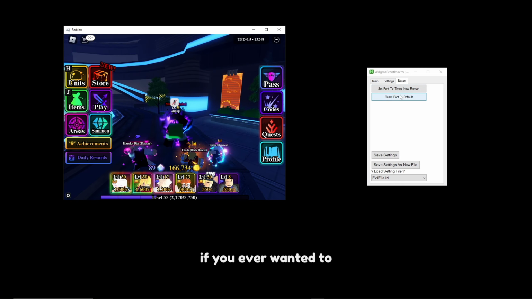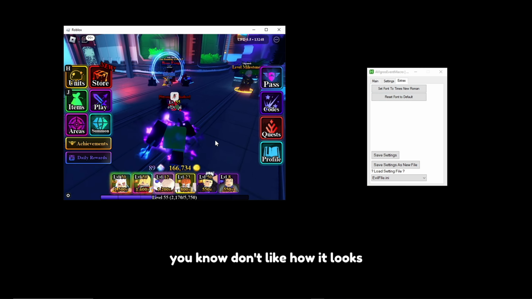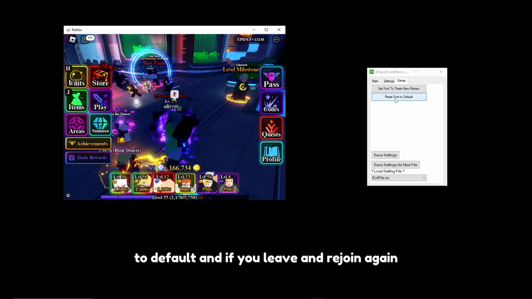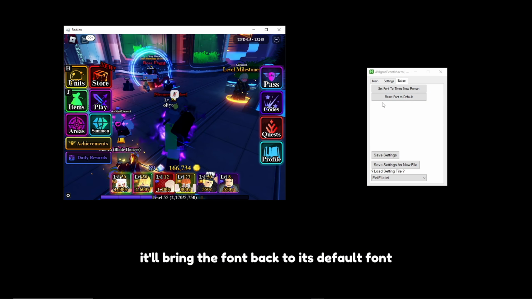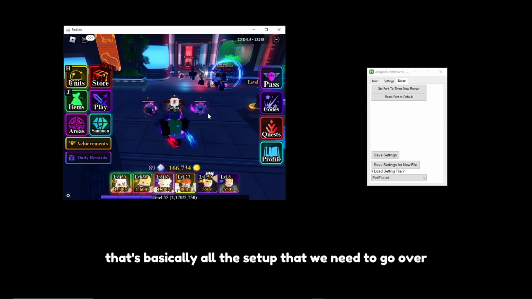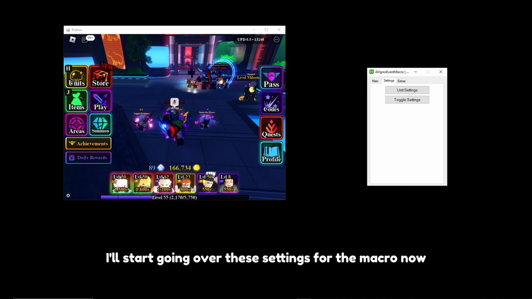If you ever wanted to undo this font because you don't like how it looks, you can click reset font to default, and if you leave and rejoin again, it'll bring the font back to its default font. Now, that's basically all the setup that we need to go over in Roblox. I'll start going over the settings for the macro now.